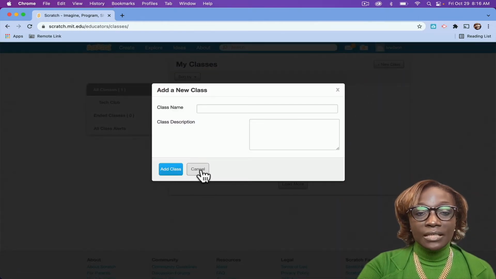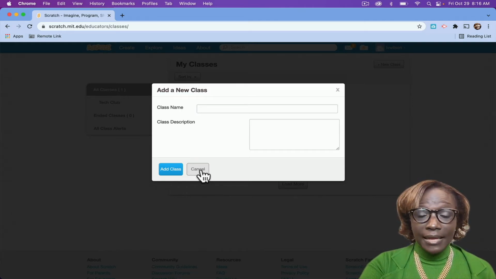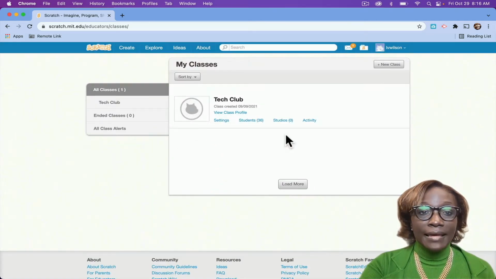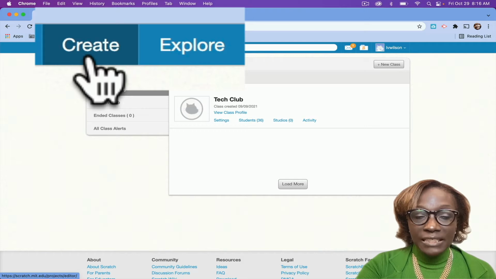Once you've created your class, it will give you a link. And just simply take the link and add it to your Google Classroom or Teams Classroom, whichever you use with your kids. Okay? So I'm going to cancel out of that. To begin a Scratch project, you would simply click the Create button.